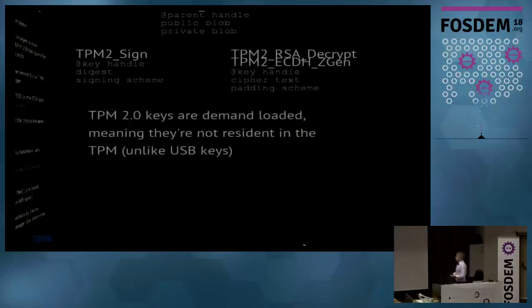As I said, TPM 2.0 keys are demand loaded, meaning they're not resident in the TPM, unlike USB keys. This is very important because it means that the TPM gives you back a key blob that you have to keep in a file somewhere. If you lose this file, you've lost your keys. You're responsible for the management, not the TPM. So it's unlike USB keys where the key is actually inside the USB key. As long as you physically have the USB key and don't lose it, you have access to your key.